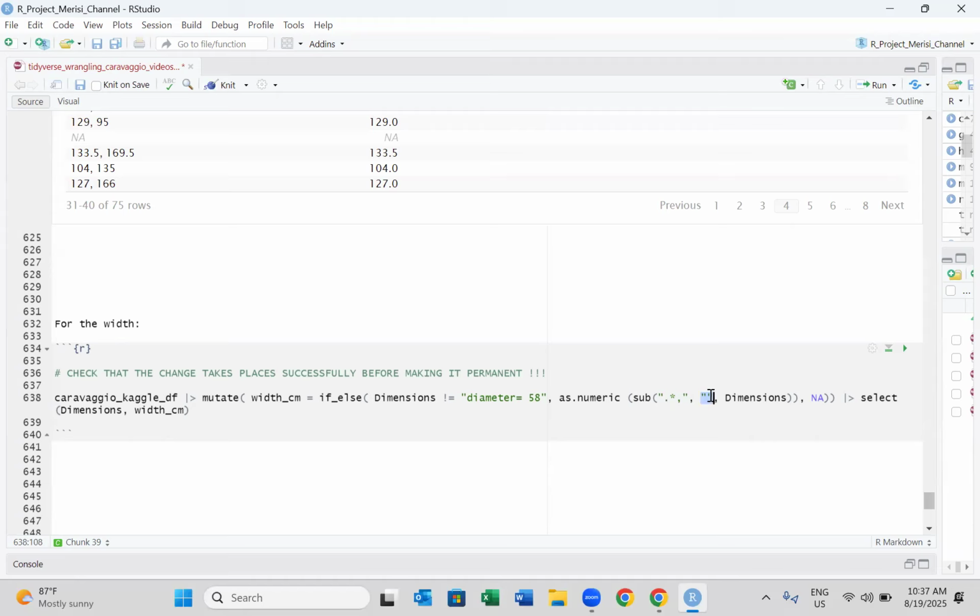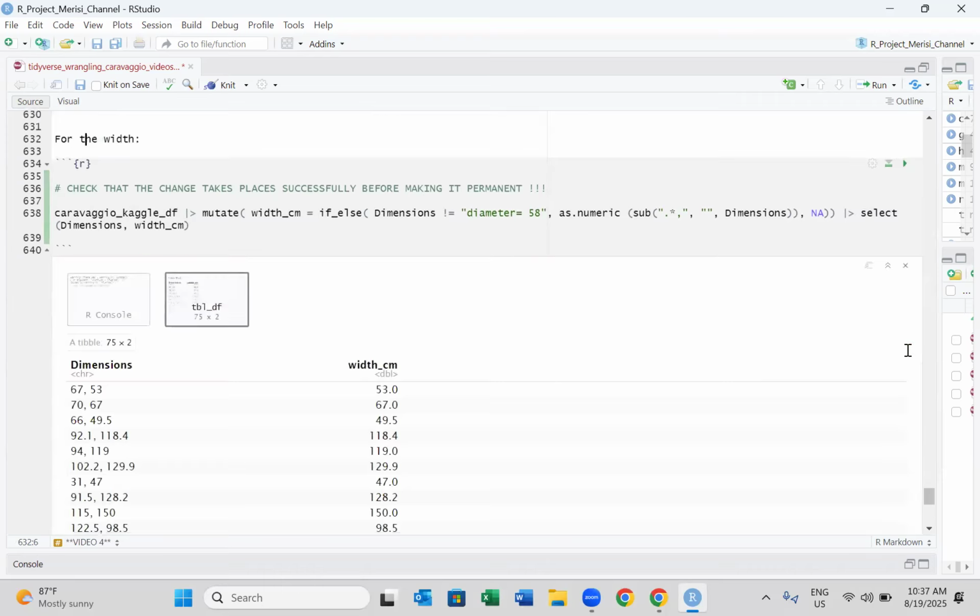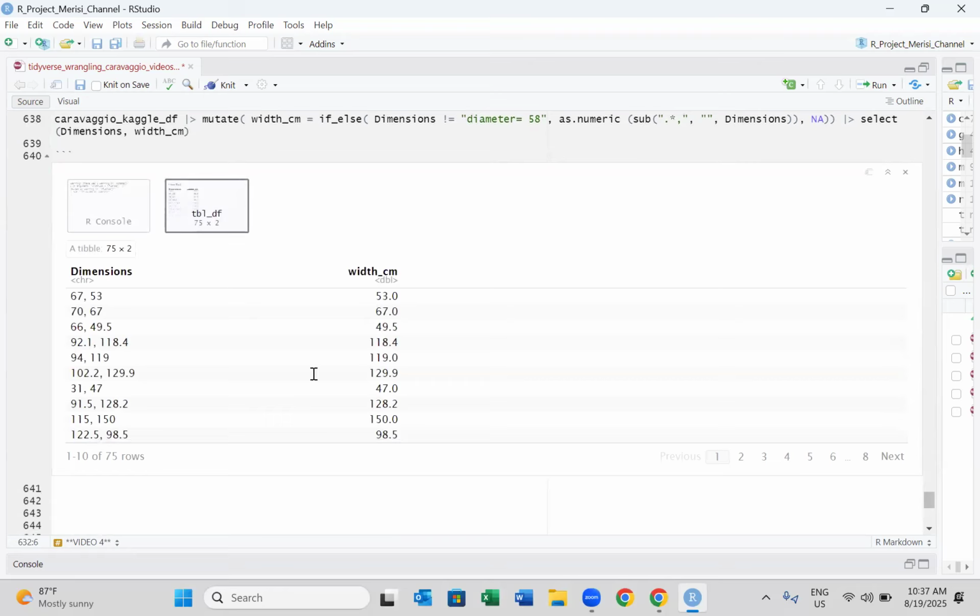Okay. So the logic behind the creation of width is the same. The only thing is that we need to replace the pattern. So it's not the comma and after, but before the comma. All right. Is that going to work? Let's see. And it looks like it does, right? 53, 53.0, 67, 67.0. It does work, okay?